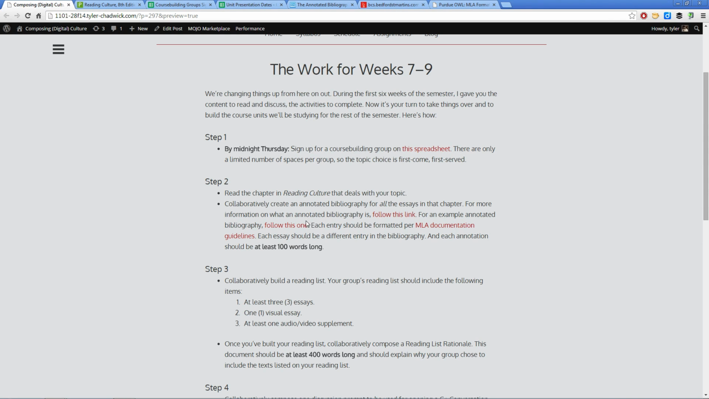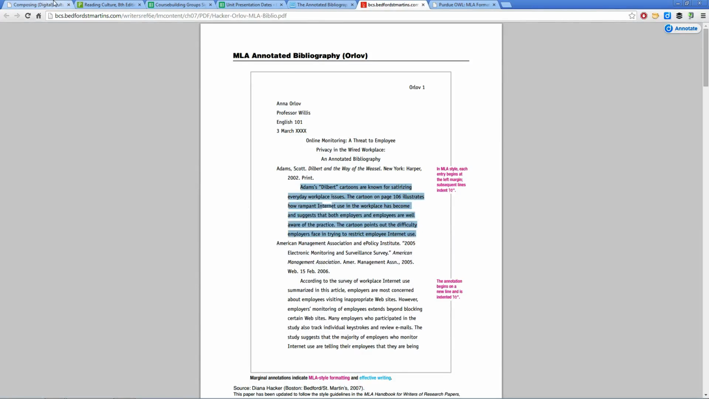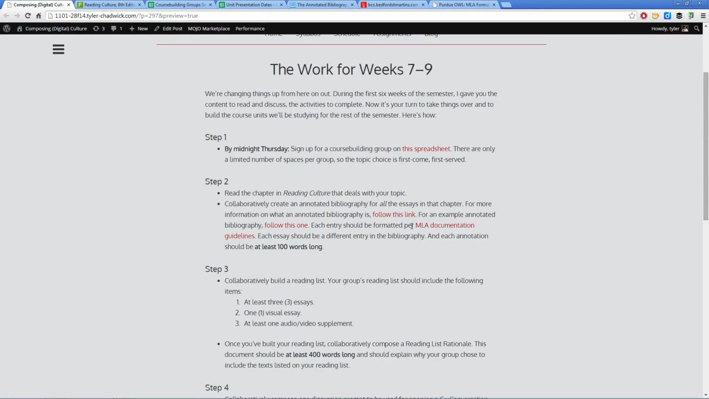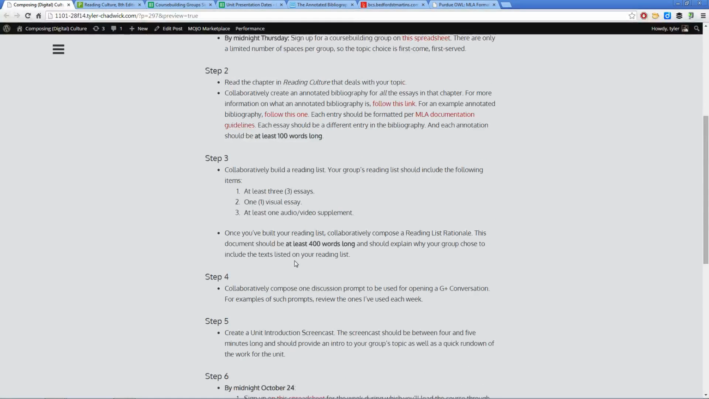For an example, you can look at this one. It will take you to this here. And again, per MLA documentation guidelines. If you have questions about that, please do let me know. I can help you with the documentation aspect, provide some pointers, direction on formatting things per MLA guidelines. Each annotation after each entry should be at least 100 words long. If you have questions about the annotated bibliography, let me know.